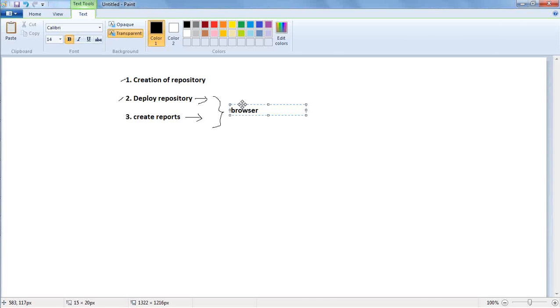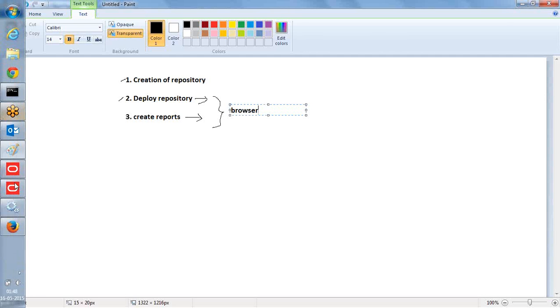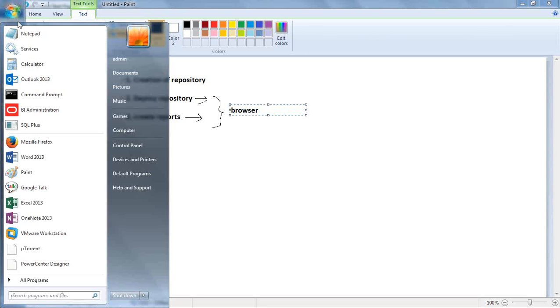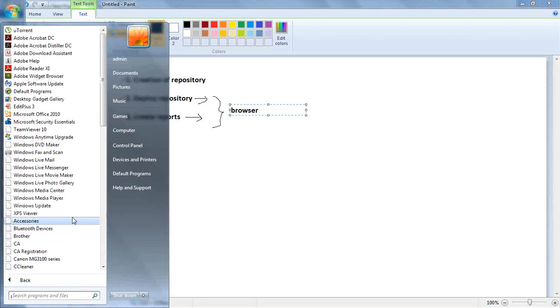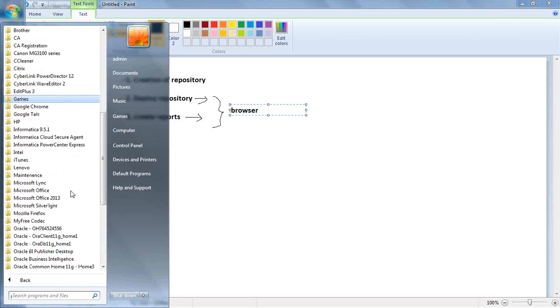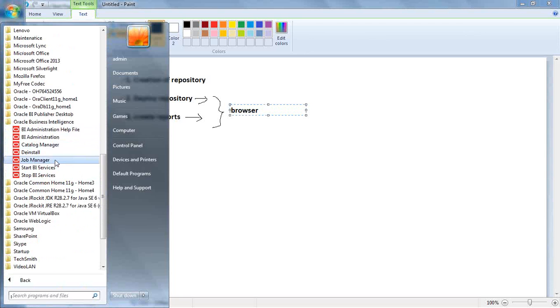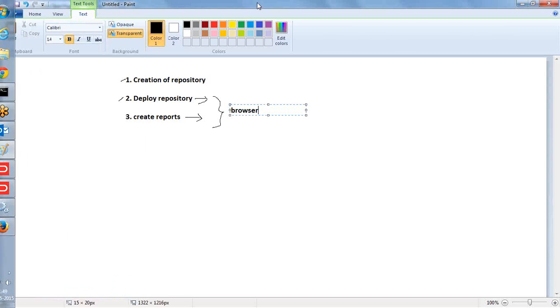No. So you need to know the URL. That is something you need to remember. There's nothing like a Windows start menu, and you don't have any shortcuts. You cannot expect the Enterprise Manager link to be available in Oracle Business Intelligence. You don't see an Enterprise Manager link or an analytics link for reporting. It's a browser, so it's assumed that you remember.